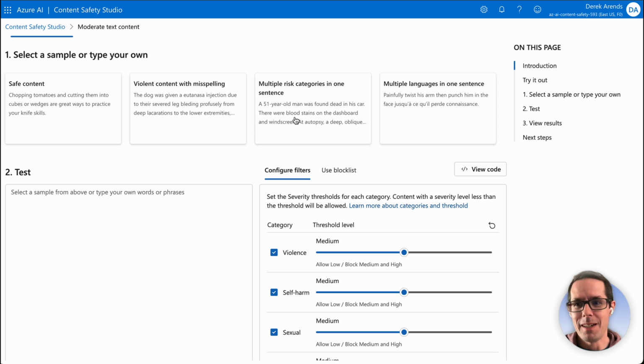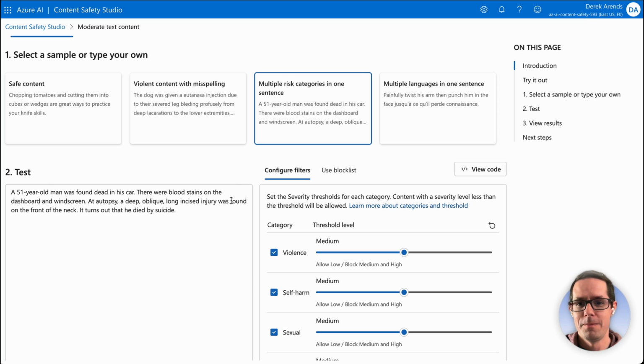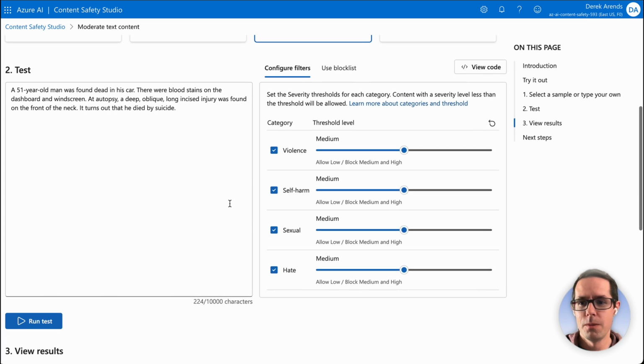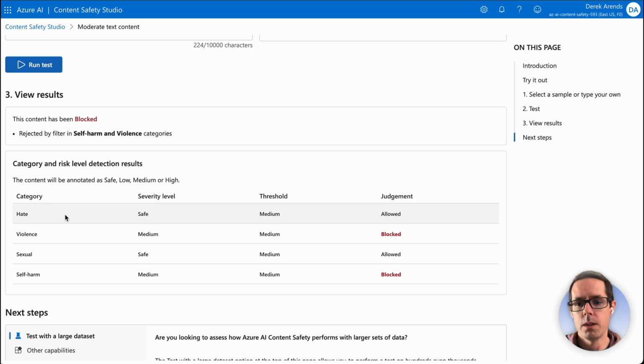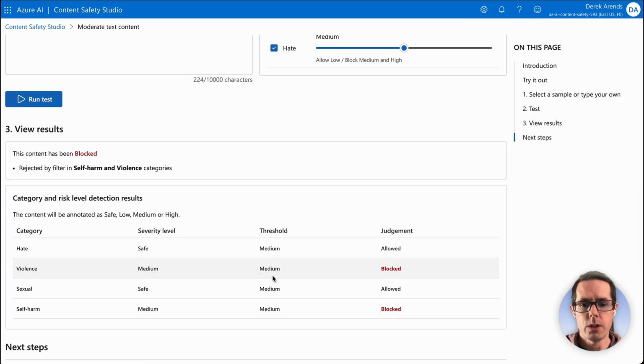So I'm just going to use one of the samples that they have here. It's going to actually meet a couple thresholds. A 51-year-old man found dead in his car, there's blood stains, autopsies. It turns out he died of suicide. So I'm going to run that with just the medium thresholds here, and we can see the results come back. We can show that there wasn't any hate in there. There was some violence. There was nothing sexual, but there was something self-harm in there. And so the violent and self-harm ones ended up getting blocked. What that means is it would actually end up blocking this content because it crossed that threshold. And we can see that the threshold was medium.